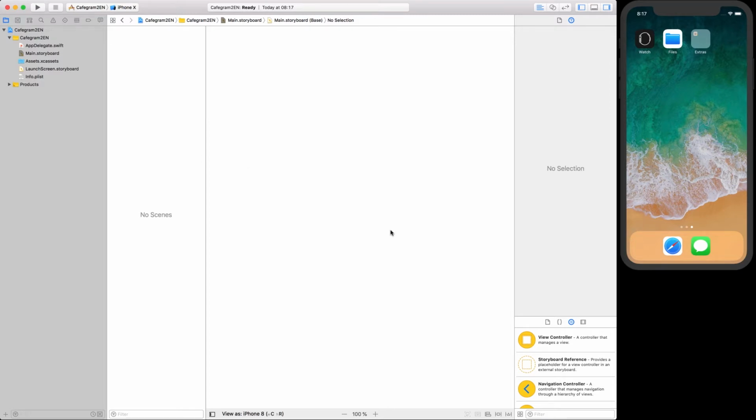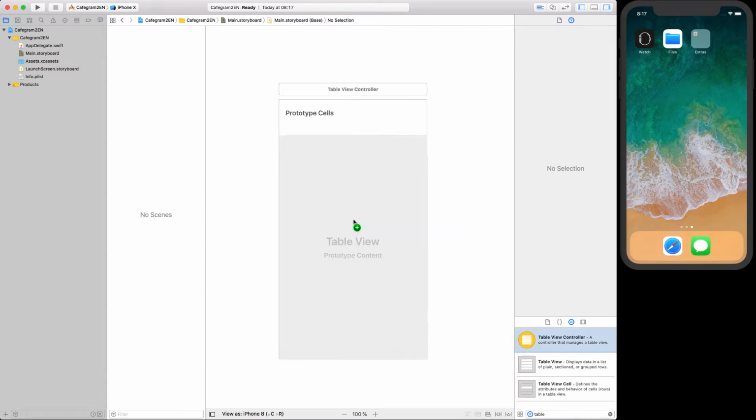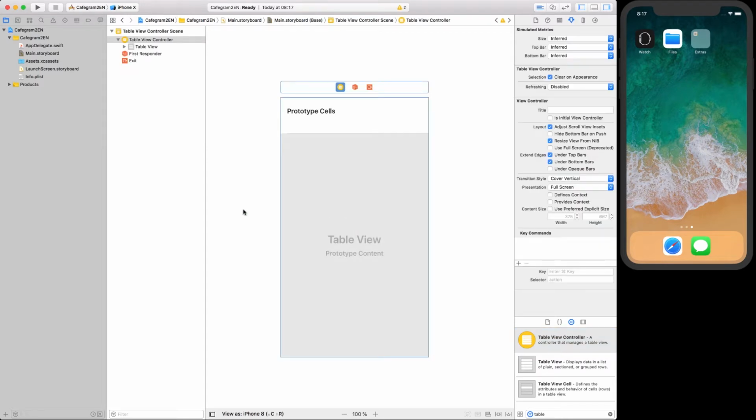Now go back to the interface builder and drag a table view controller from the object library and place it into the storyboard, okay? You have to designate it as the initial view controller. So go to the attributes inspector and tick the is initial view controller option here. By default, the table view controller is associated with the UITableViewController class. Okay, in order to populate our own data, we have to associate it with our own class.